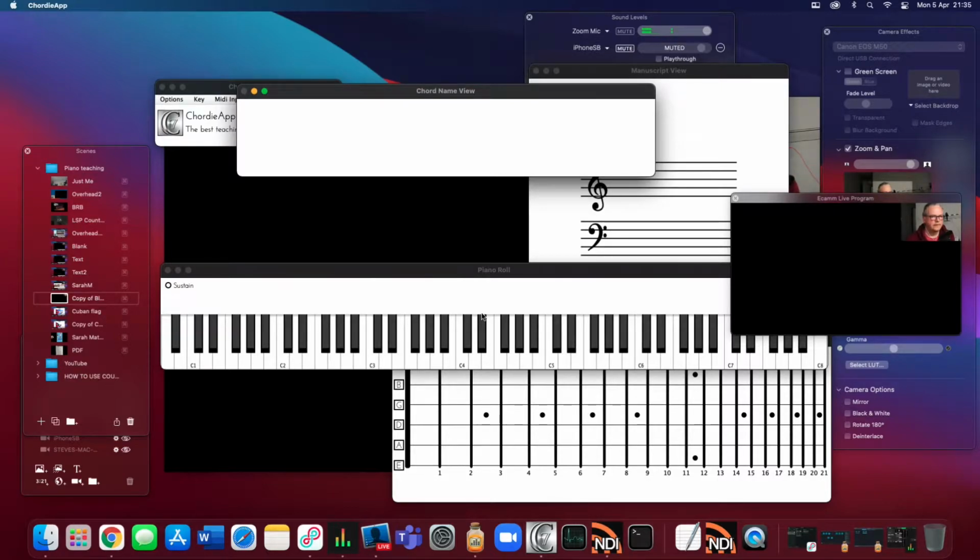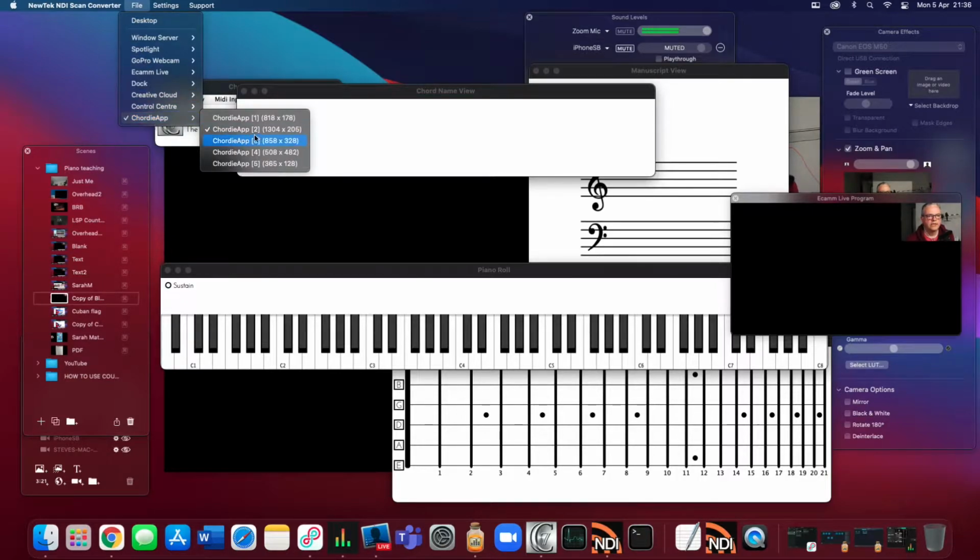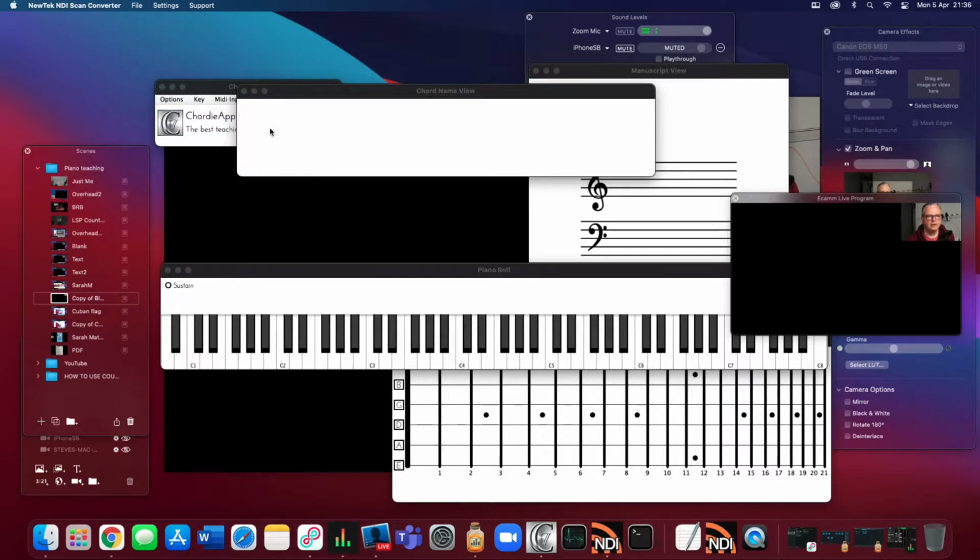Chords is just available as separate windows. So as I mentioned, I have to go into NDI and choose that particular window. So if I launch NDI, if you look at the top left, if I go to File, Chords app, you can see that there's various windows, and I can tell that looking at the dimensions, the piano roll is the one I want, which is number 2. So that should be all fine.